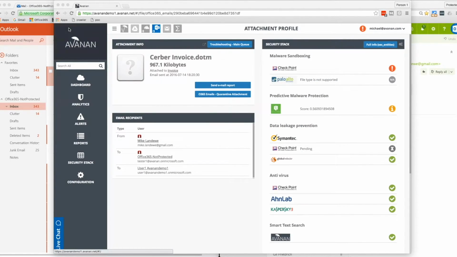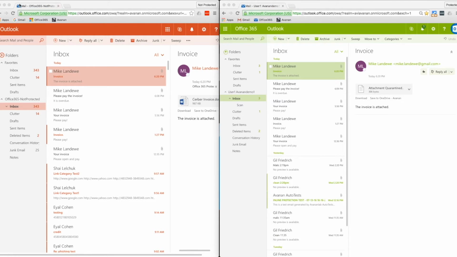So essentially what Avanan does is offer you the same level of protection, the same type of security stack that you would have in your own data center, but these are cloud-based, cloudified versions of those tools to protect the last hole when it comes to the attacker's way into your network, and that is through your cloud-based email.